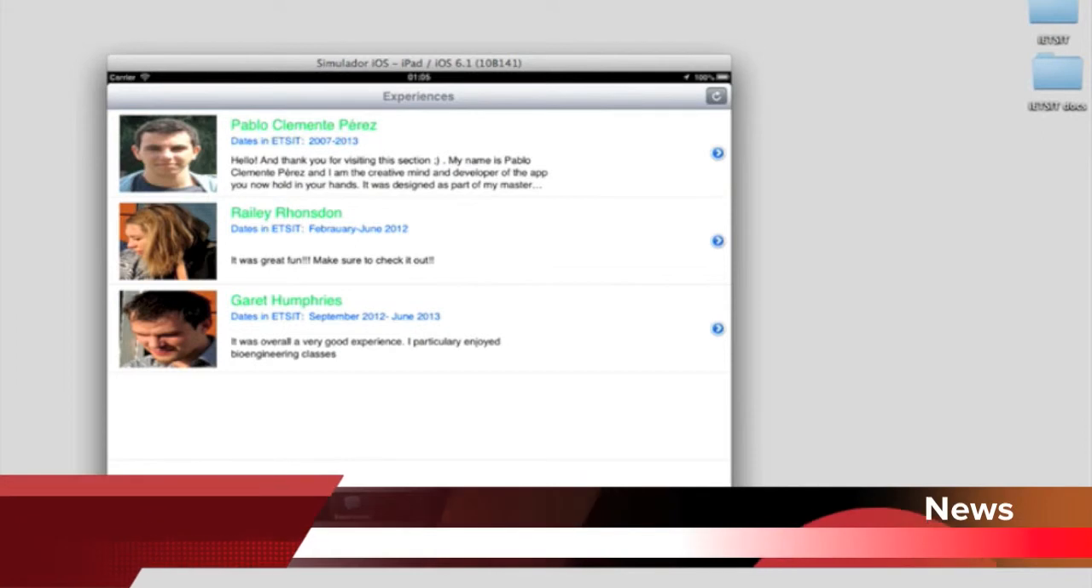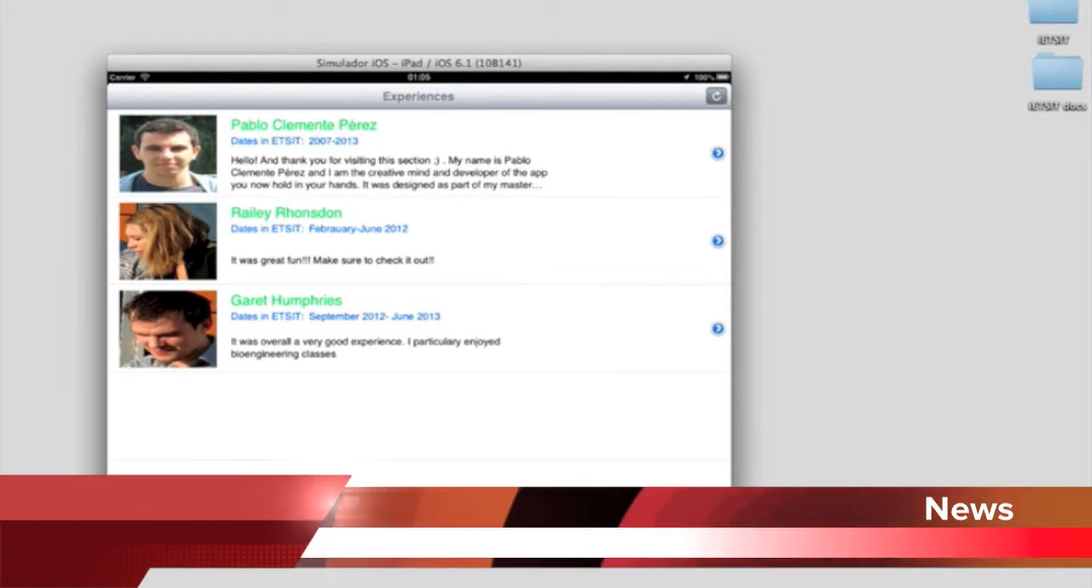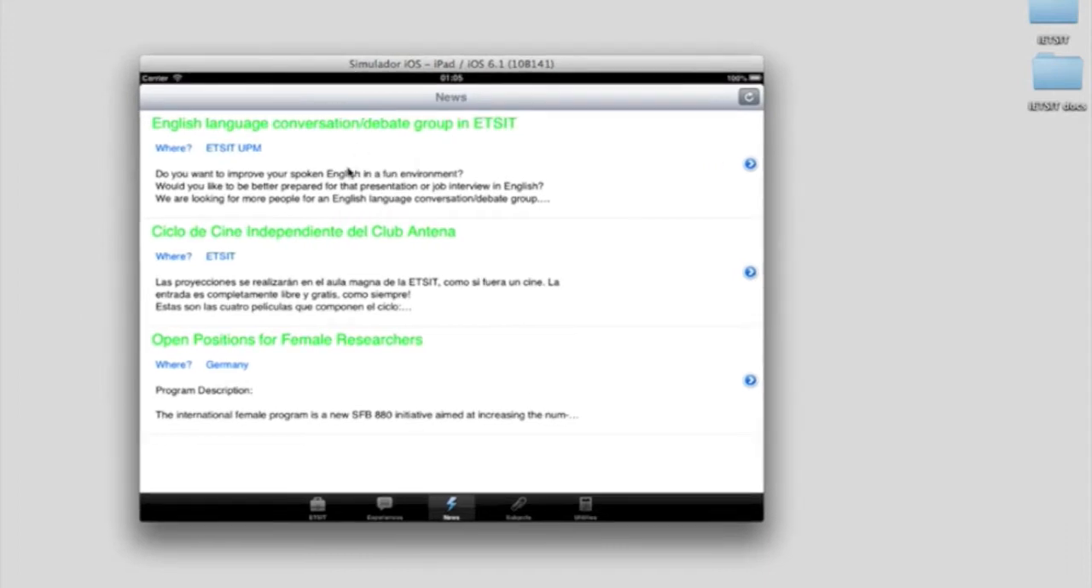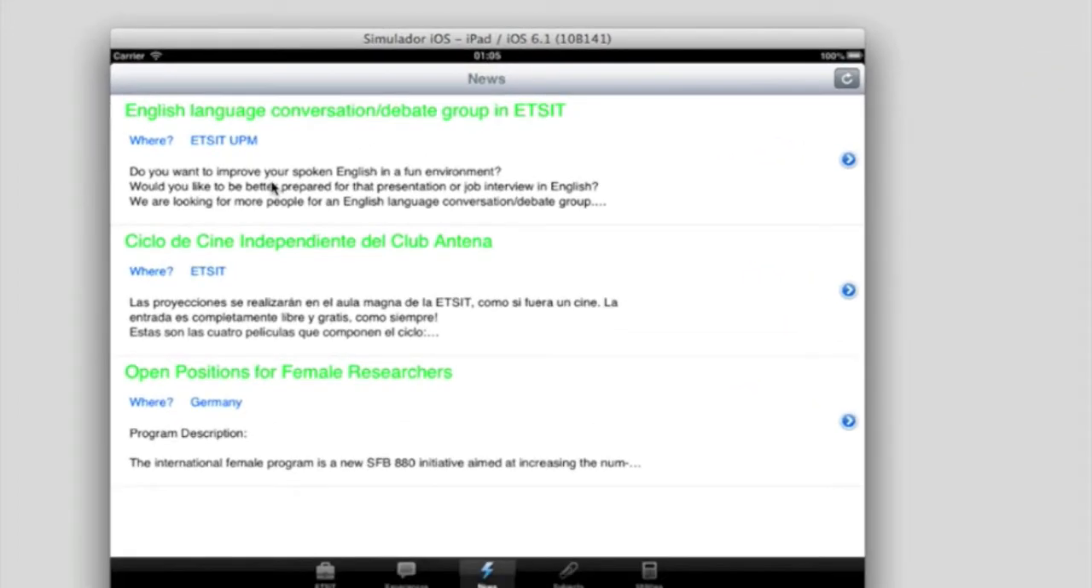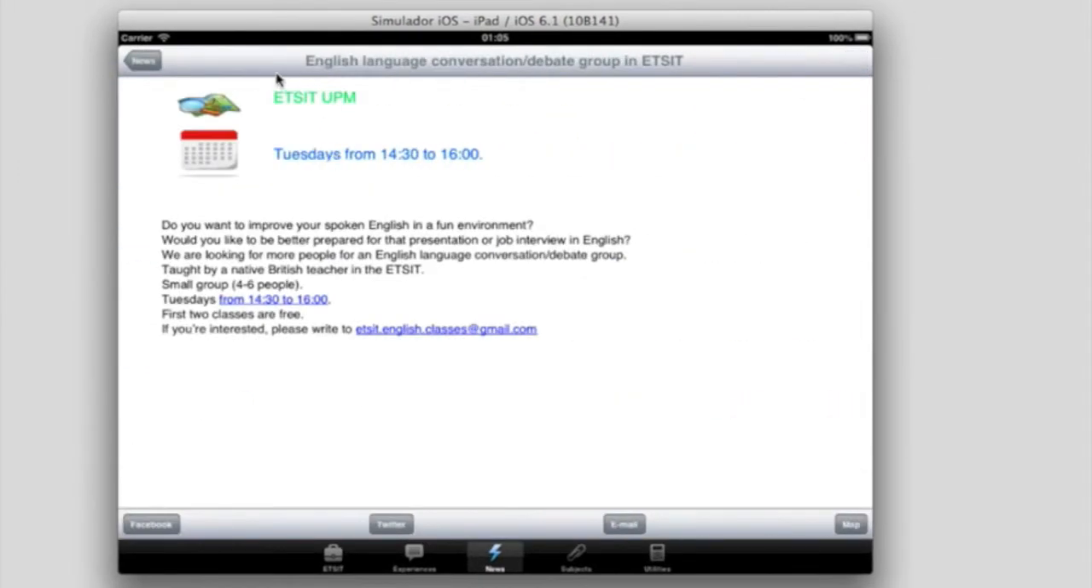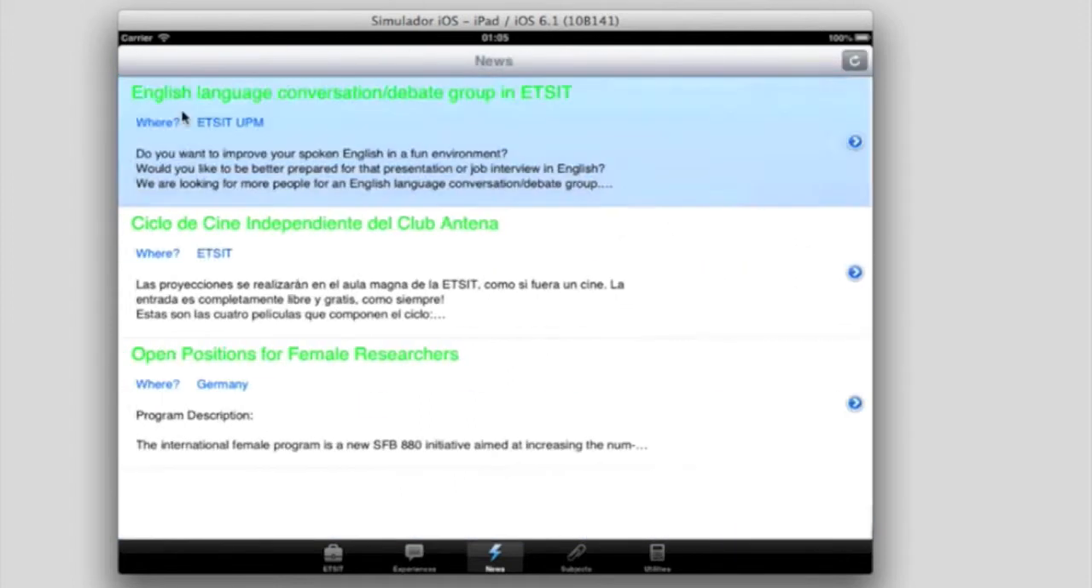Great. Let's look at the news section. The news section, this is the way to find out what are the latest events and things happening on iETSIT. It works with the server just as I experienced it, and it downloads everything so fast and so seamlessly. Imagine here I'm interested in the English language conversation debate in iETSIT. I just have to click on it, and boom, there I go. I know where it is taking place, when it is taking place, and I have it in text. I could go to navigate to other news.